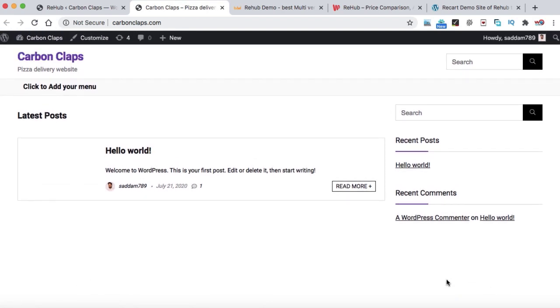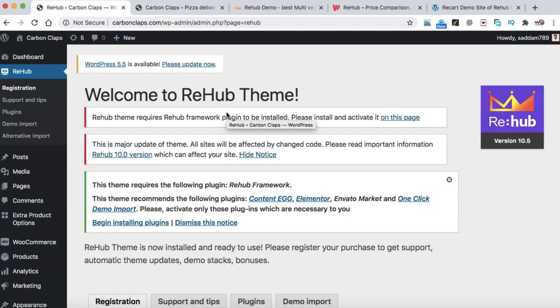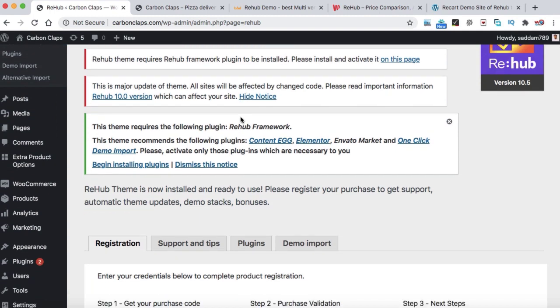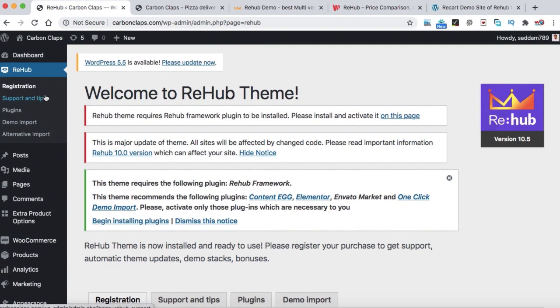Now it's time to do some basic settings of the Rehab theme. So we can go on to the backend. This is the welcome page of the Rehab theme. Here we can see it asks you to install the Rehab framework plugin. This is very important as this plugin provides the backend support to the Rehab theme. So here we have all the plugins available. On the left hand side, we can see the Rehab menu, and under this, we can find this plugins section.